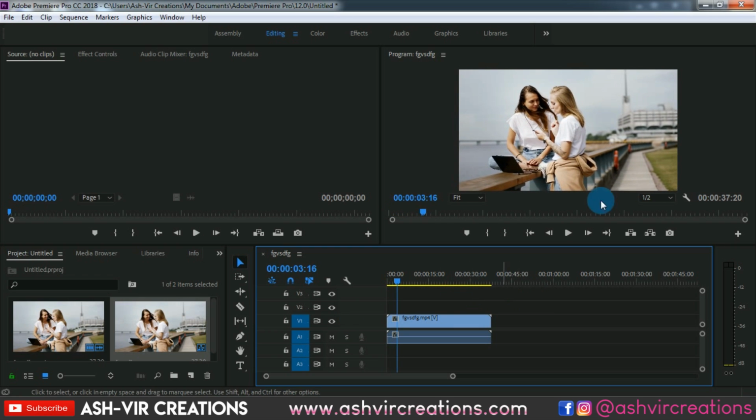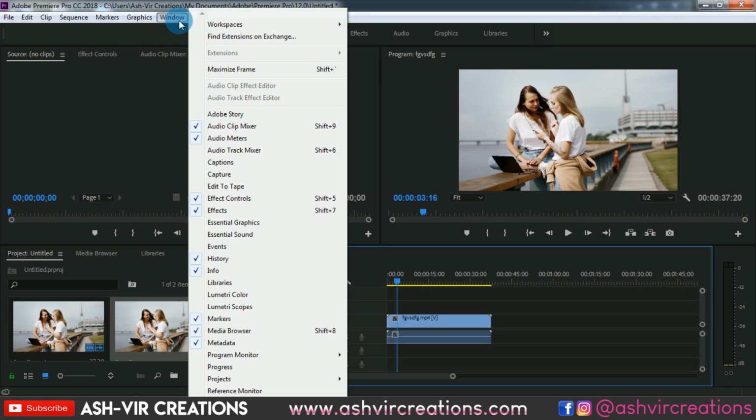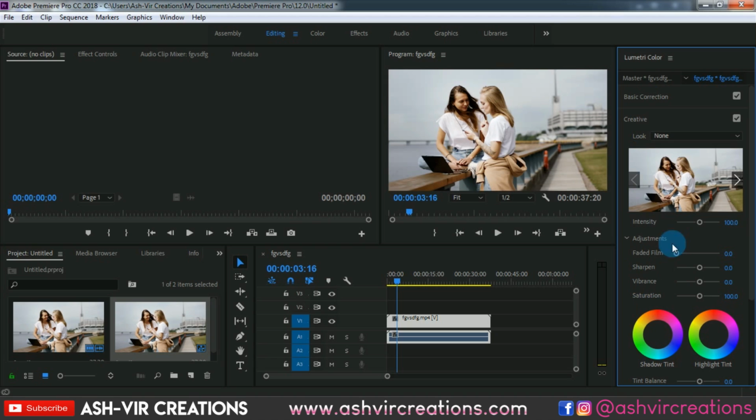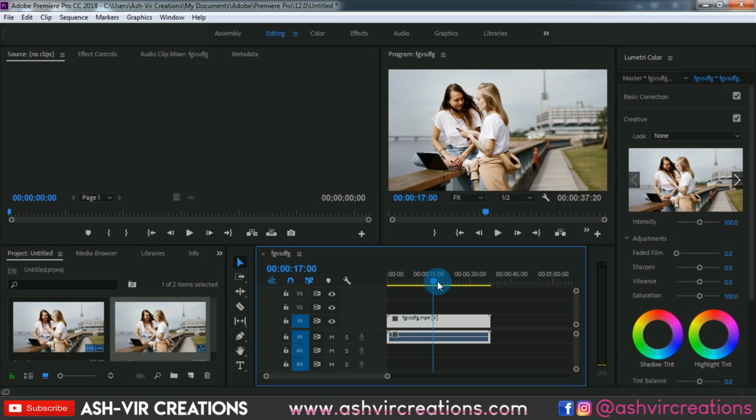So if you can't see the Lumetric panel over this side, all you need to do is just go to the Window and select Lumetric Color, so it will show up this window, right? Now all you need to do is, first of all, you can see the difference guys. This is the original footage, right? Now we're gonna just color grade it.